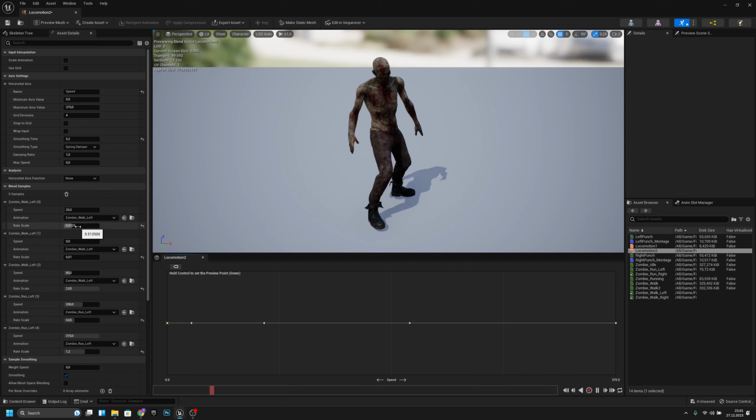I have played with this for a while now, and I think I found some good values. So for the speed 20, we want to set our rate scale to 0.37, like that. And the 0.80, we want to multiply by 4, so 1.48.